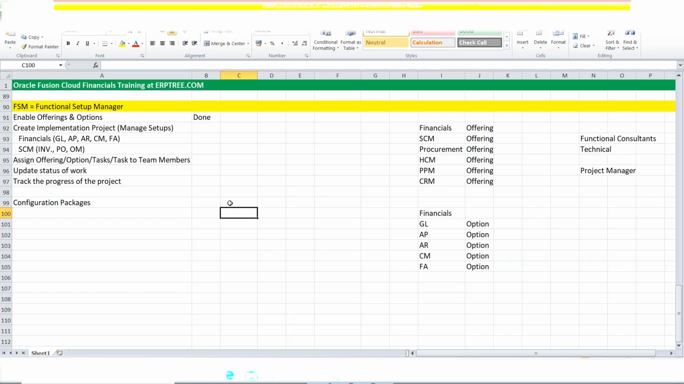So FSM is nothing but Functional Setup Manager. By using that, we can perform the setups. If you want to implement, first we have to enable the offerings and options, then we have to create an implementation project. When you are creating the implementation project, we have to choose what offerings and options we are going to implement for the client. We can assign them to team members. That could be an entire offering or option or task list, and the team members can update the status. Based on that, we can track the progress of the project.